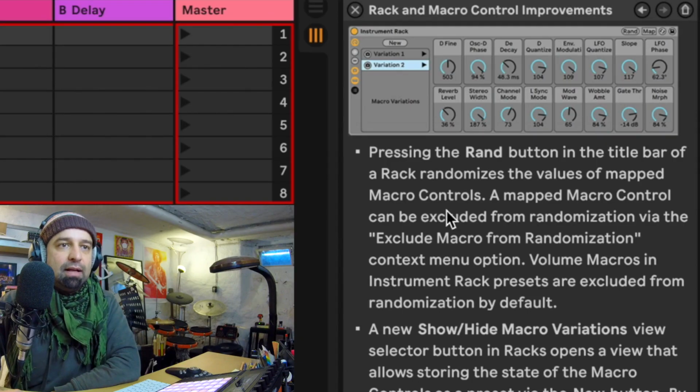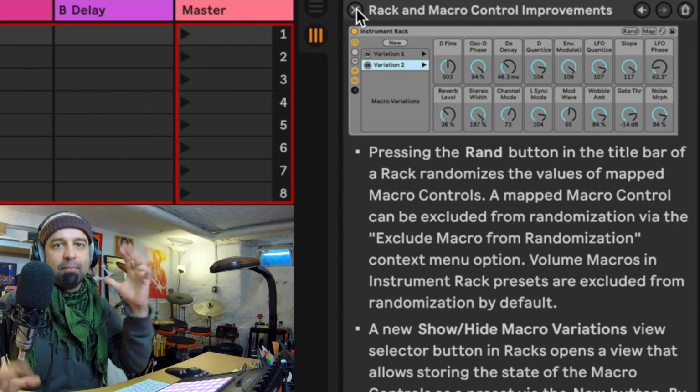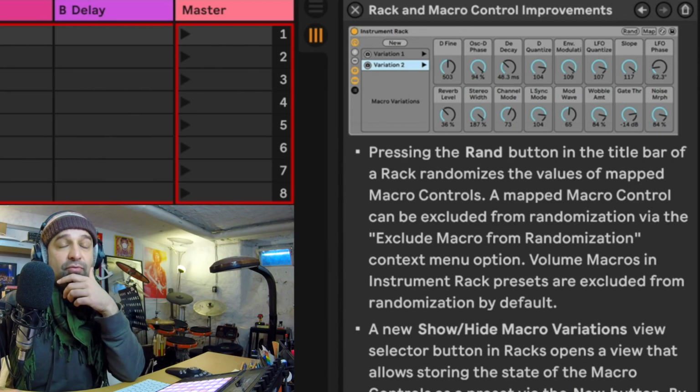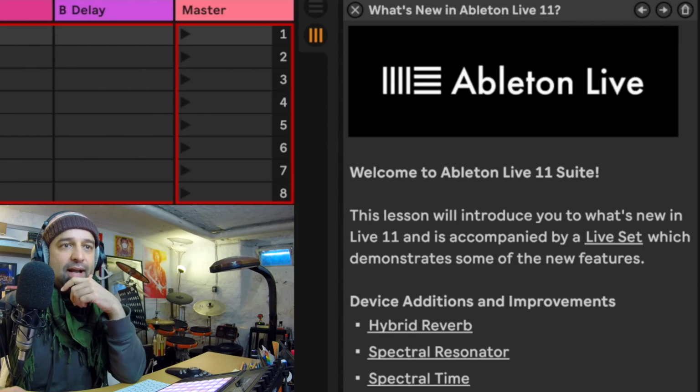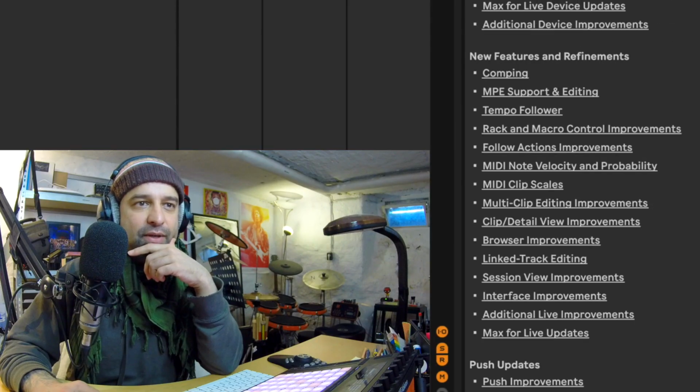Oh yeah, this one, rack and macro control improvements. This is really interesting to me because you can now save different macro presets, I guess. So if you make your own really complex setups with instrument racks, you can now save presets, lots of different macro presets. And as far as I know, there's also some sort of shuffle function where you can just make it do random stuff, which could be interesting. I'll have to experiment with that. Again, not something I want to do right now, otherwise this video will take forever.